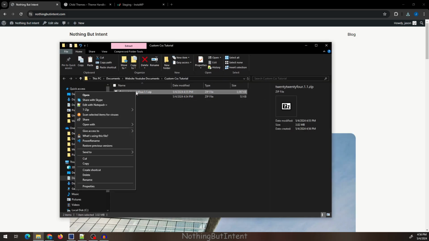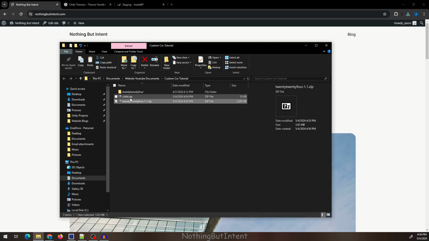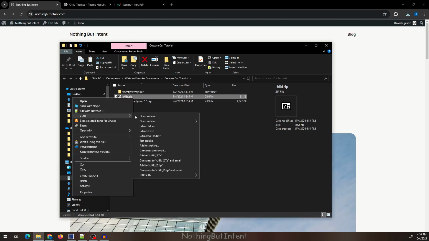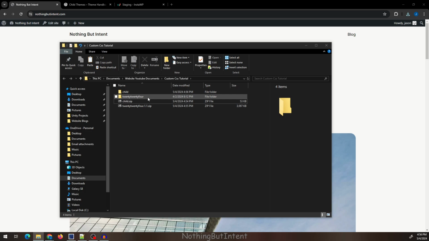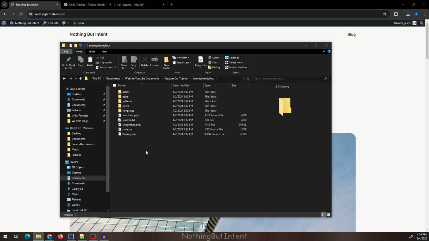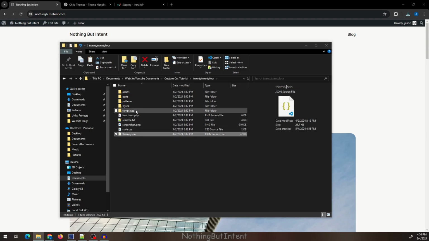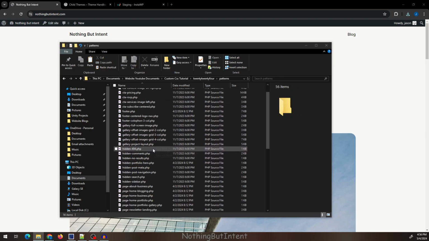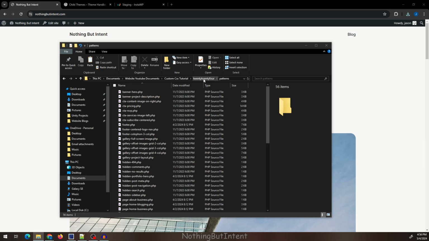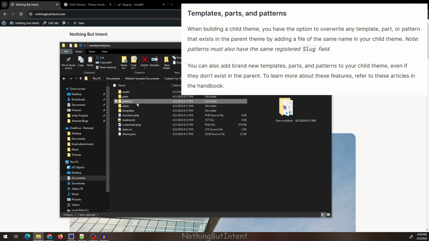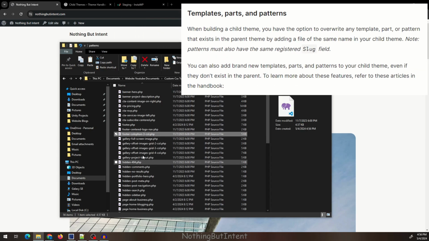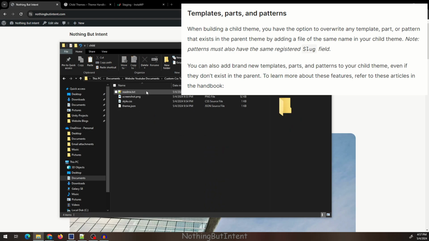The next thing you want to do is unzip them. Extract here. Extract here. The reason you want to download the parent theme is for patterns or style.css or any of this stuff. For some of them, let's say in Twenty Twenty-Four there's a folder called patterns, and you see these files. If I were to create a folder called patterns here and create a file with the exact same name, it will override it. It doesn't work for all files.